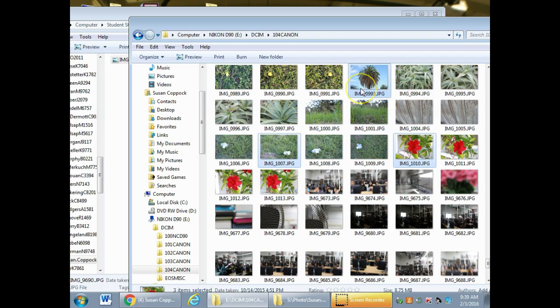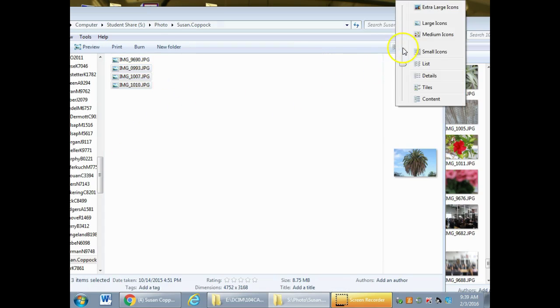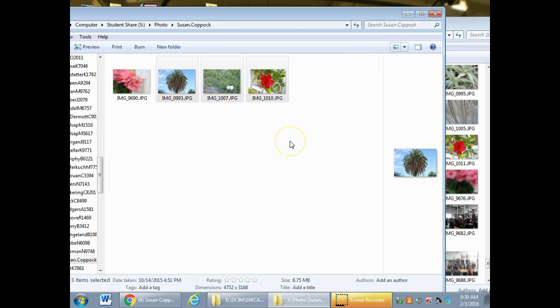And I let go of the control key, grab one, left mouse click, and pull them in, and you see it's pulling 3 of them in there now.